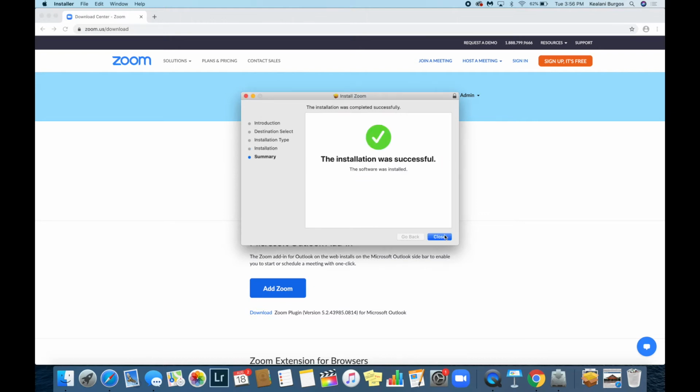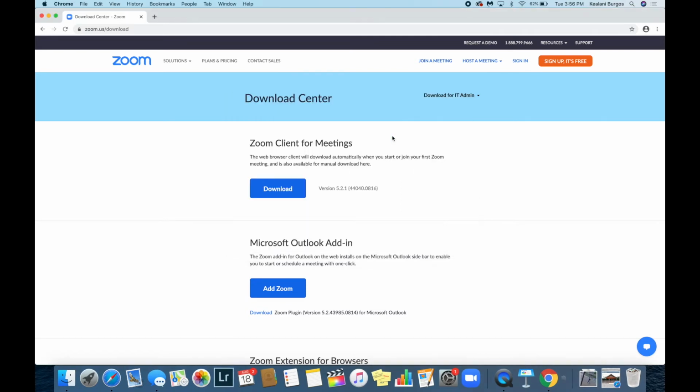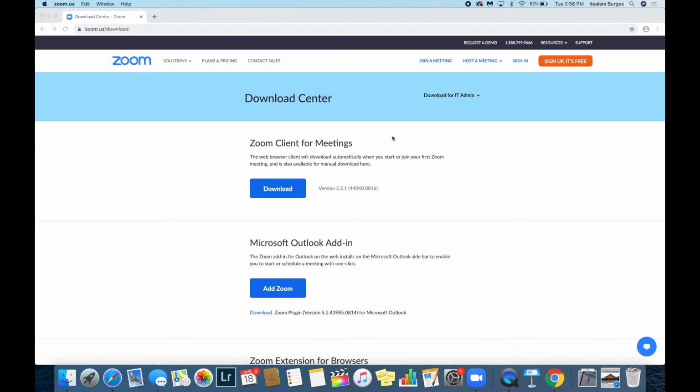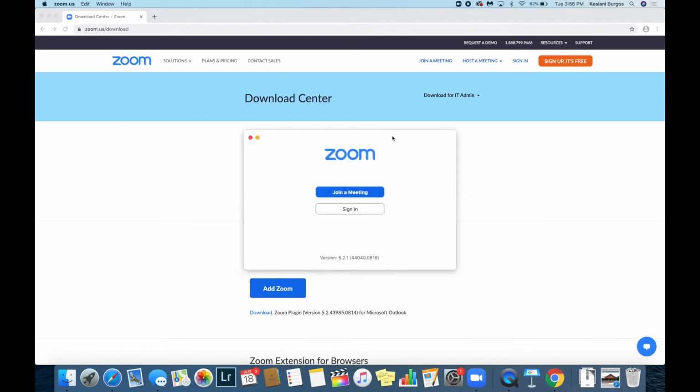Once the installation is successful, click on the close button and then move to trash. Zoom will automatically open, and you can choose to either sign in or click sign in to create a new account. If you prefer, you can also skip creating an account and just click on the Zoom meeting link when it's emailed to you. Then you can join the meeting without needing a Zoom account.